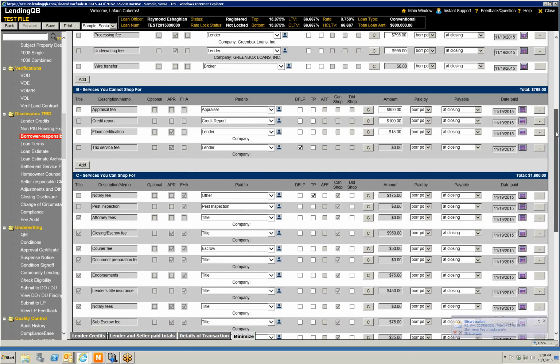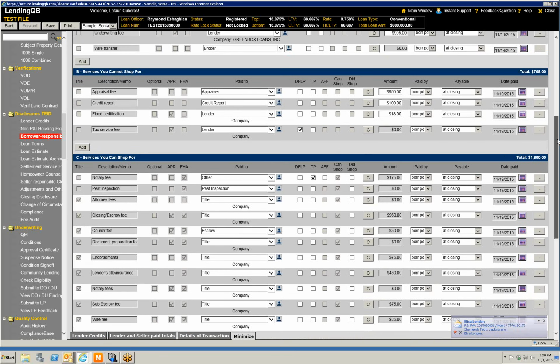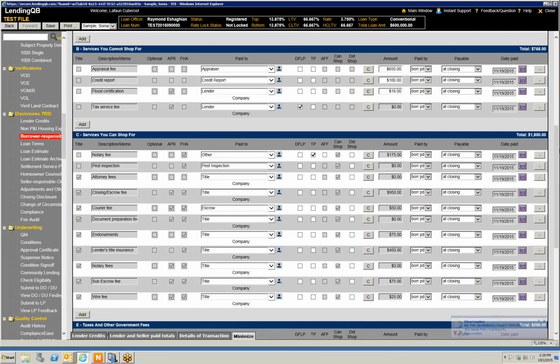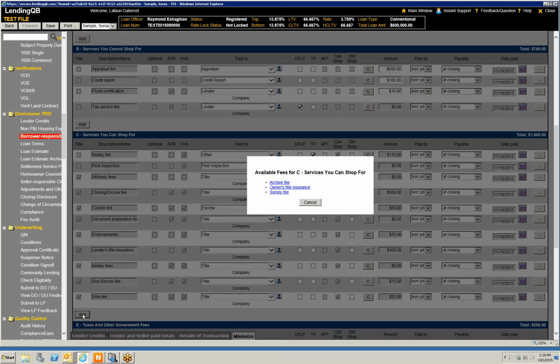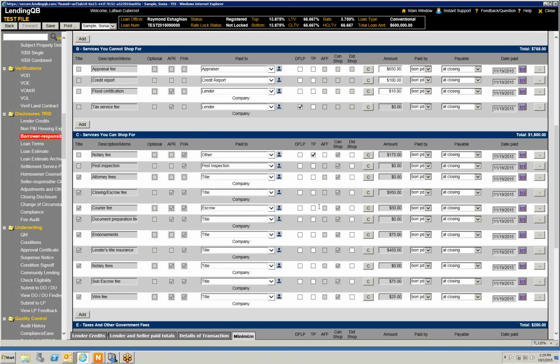Okay. Section C, services you can shop for. These are your title and escrow fees. You can also add fees here as well. There's a couple other fees, archive fee, owner's title policy, survey, where you can add the fees also. Again, you're going to see that this is divided in sections now. Section C. Any questions so far?